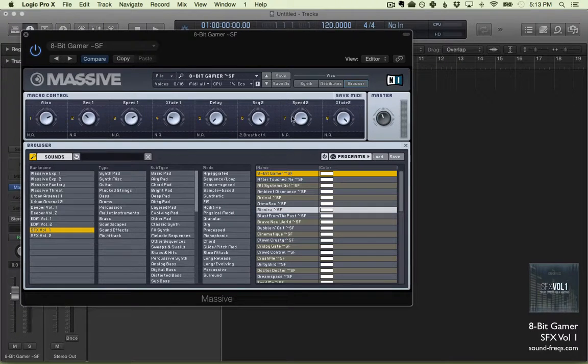All right, first things first, let's reset our macros all to zero real quick. And let's hit a note. Oh, that's a really great just 8-bit kind of sound, appropriately named. This is under the SFX pack, but you could totally use this for a lead.